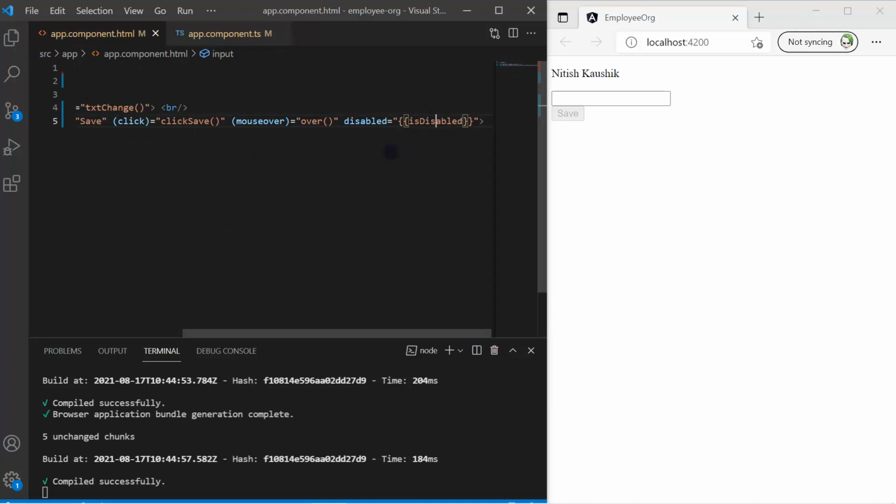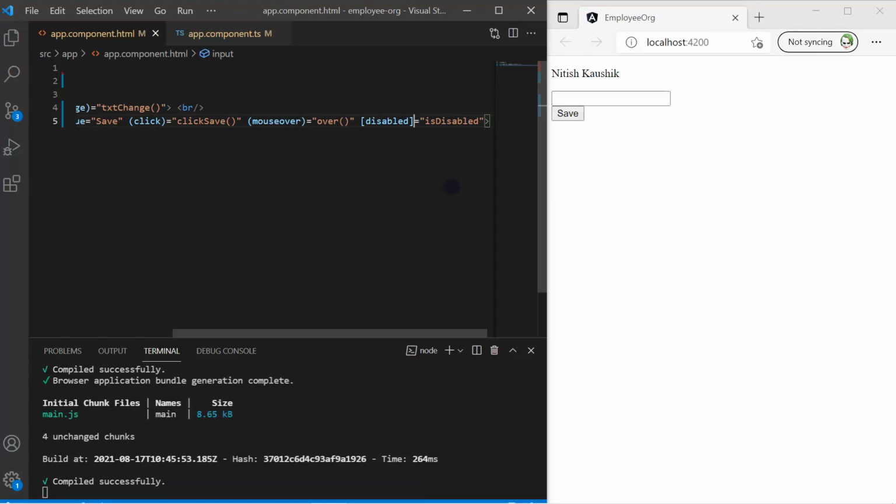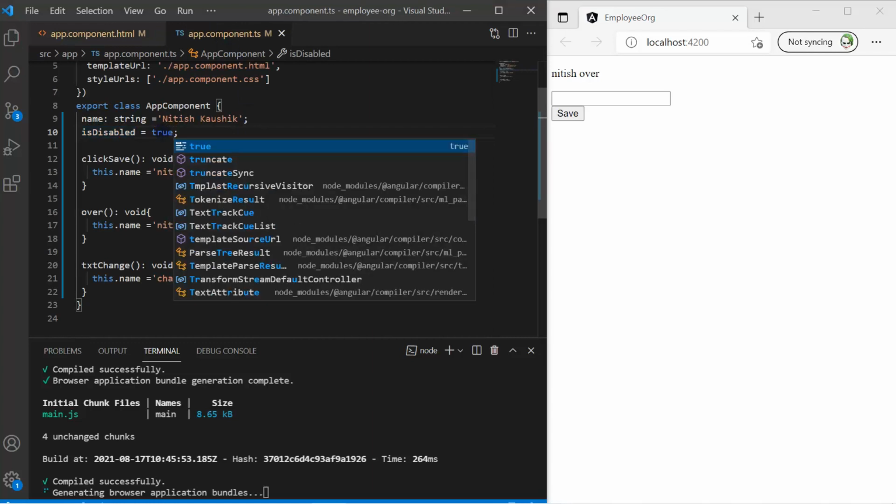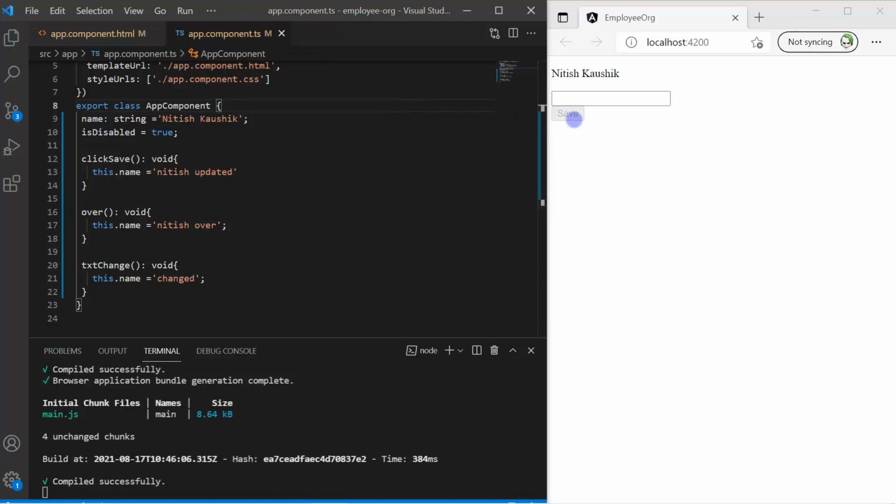Now we can handle the situation by using property binding, and in the concept of property binding we have to use the square bracket on the name of a particular property. So here we do not need to use anything like interpolation. We can simply use the square bracket on this particular name like this. Just save the changes, and this time you can see immediately the button is enabled. Okay, let's make the changes again in this isDisabled property. If it is true, save the changes. Just notice that the button is disabled.